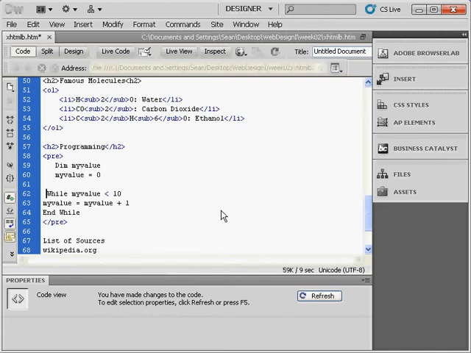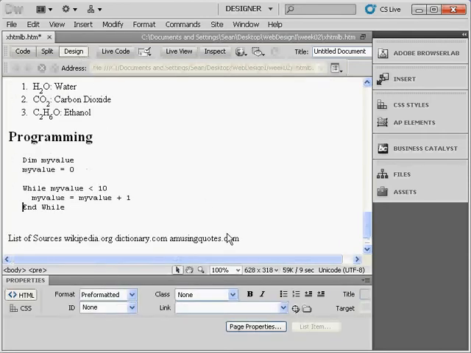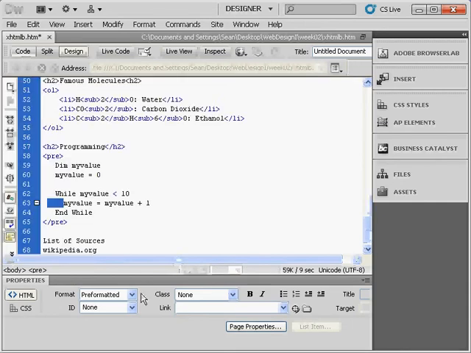1, 2, 3. 1, 2, 3, 4, 5. 1, 2, 3. Let's see the effects of the pre-formatted tag. There it is. See how I have the space here? 3 spaces, a blank space here, 5 spaces here. So that's what that'll do for you.